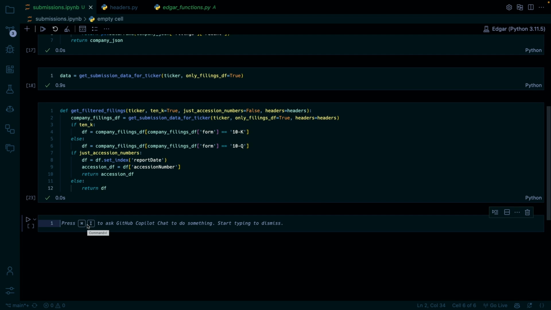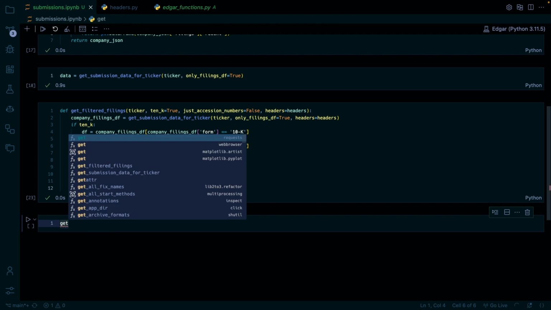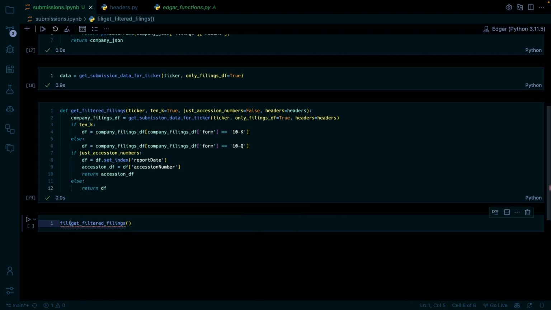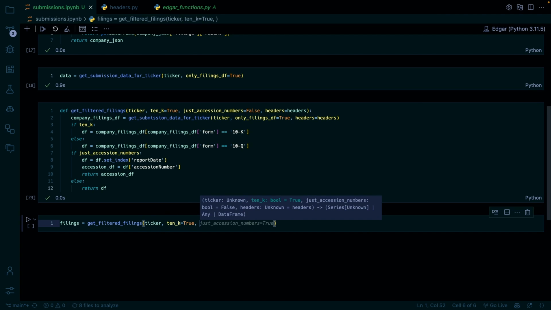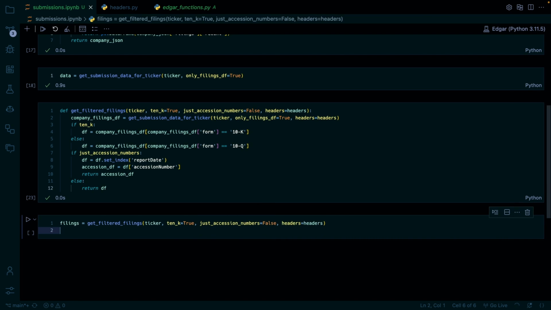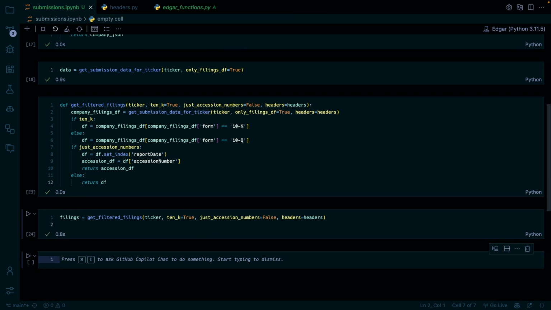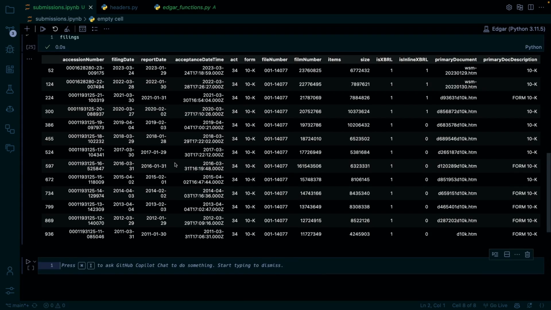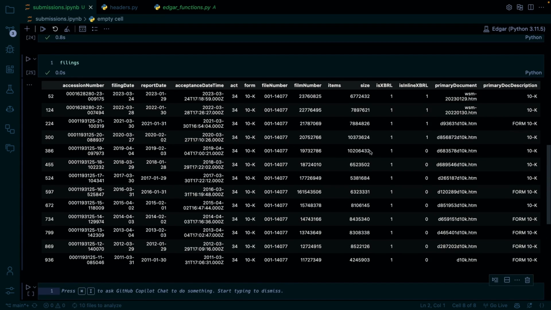So to show this works, we're just going to get filtered filings. We're going to use our ticker. We're just going to use the 10K. I guess that's ambiguous. So yeah, we're just going to run that. And then if you look at filings, gives us all the beautiful 10K filings up until 2011.